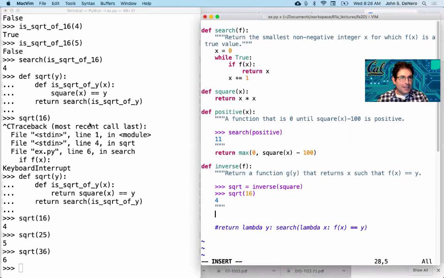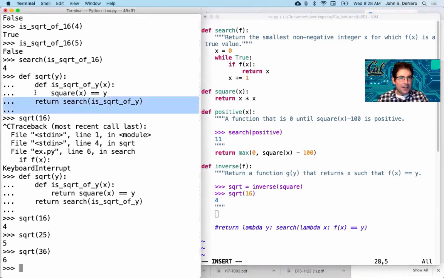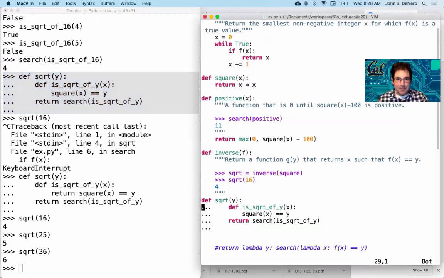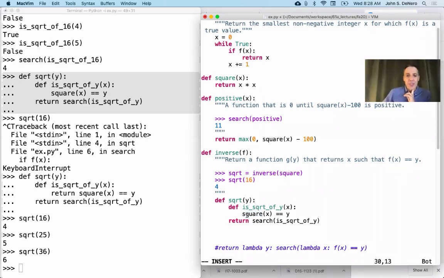Let's take the code that we built so far and make it even more general. The code that we wrote so far said make a square root function, then define the square root of y and then search for it. But this is specific to squaring, right? Sorry, John, you forgot the return again right there. Oh, I did it again. This is specific to squaring, which is not what we wanted.